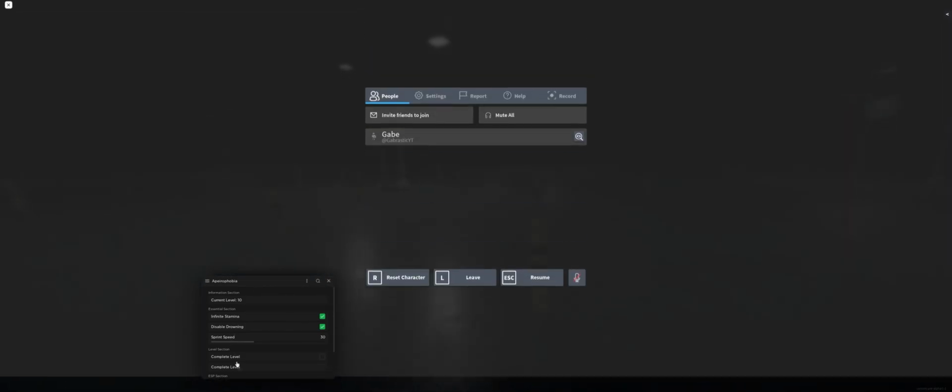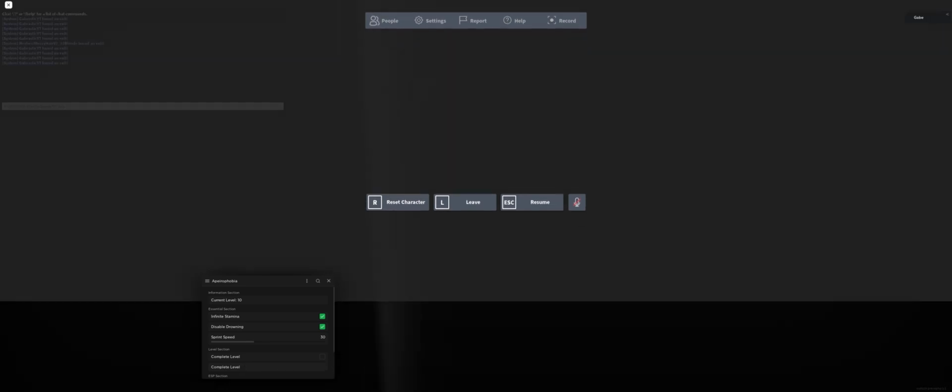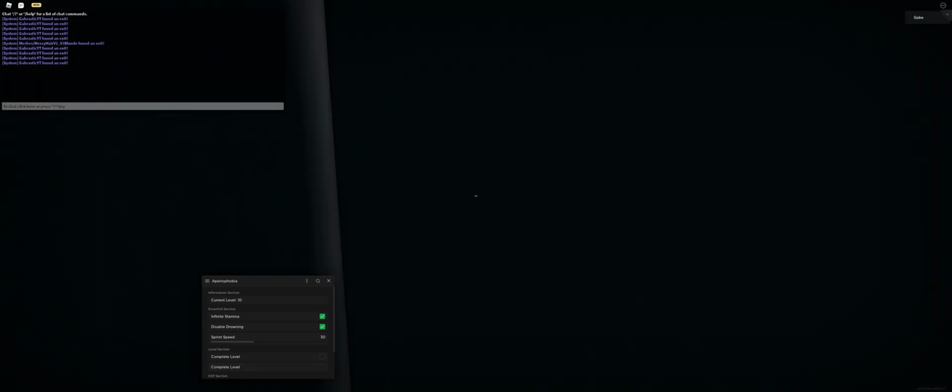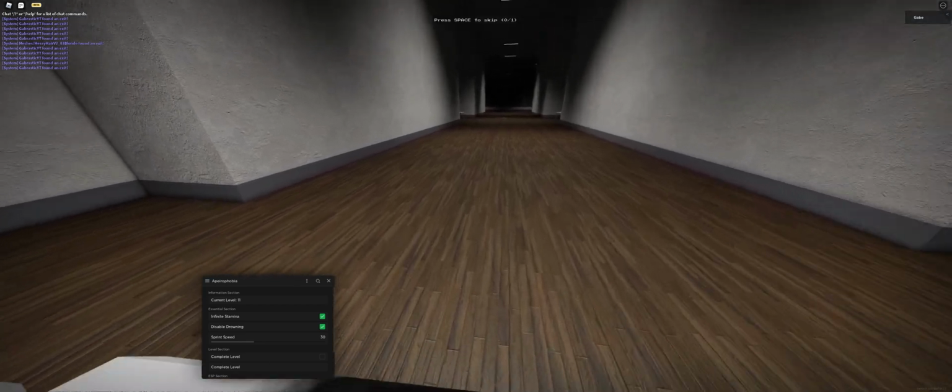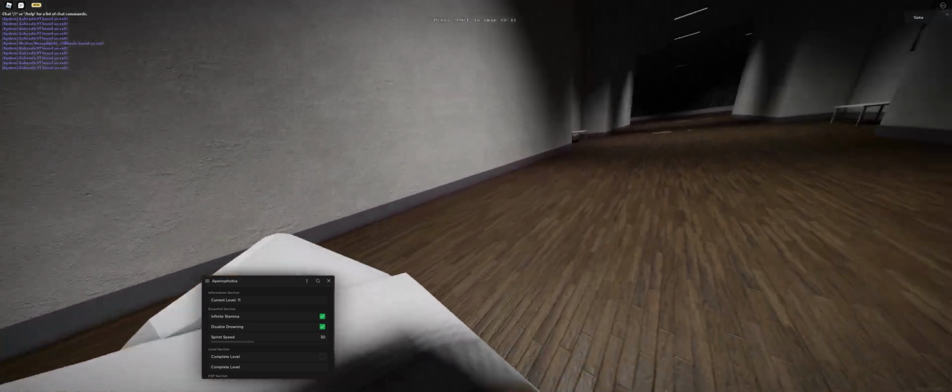But yeah, this level's a bit buggy as well. If you enable this, all it does is teleport to all the lockers in the game which have hidden keys, and it will teleport to all the doors afterwards. Sometimes it won't open the door, or you'll still not pass the level, and if that happens, just run it again. Just press complete level again, basically.